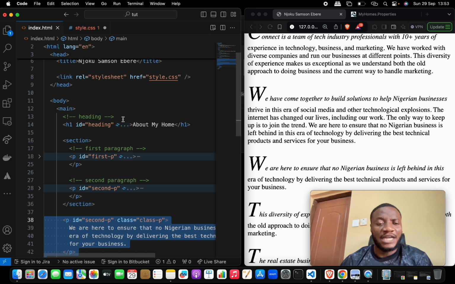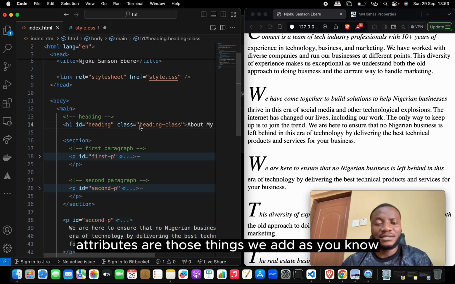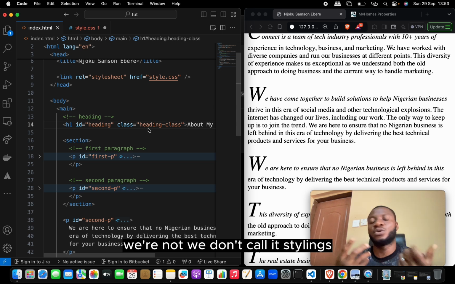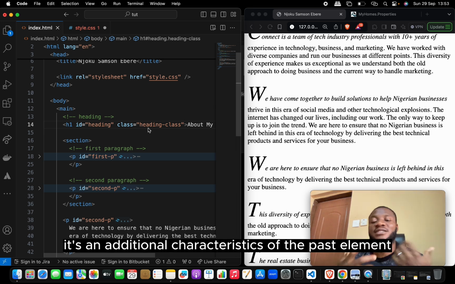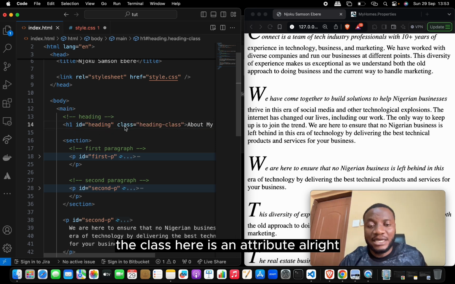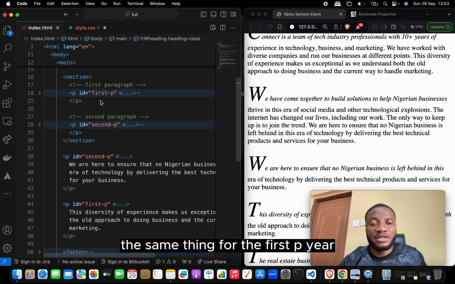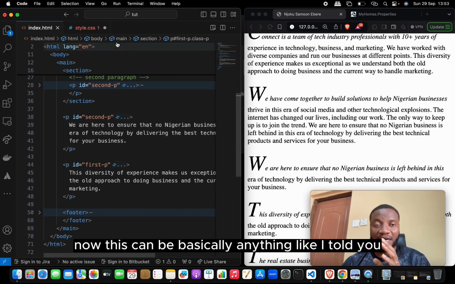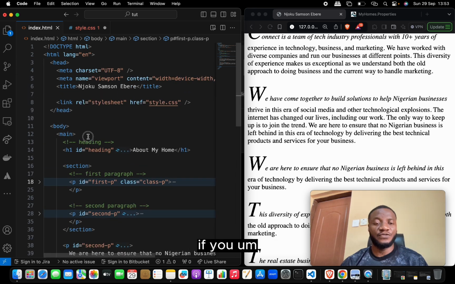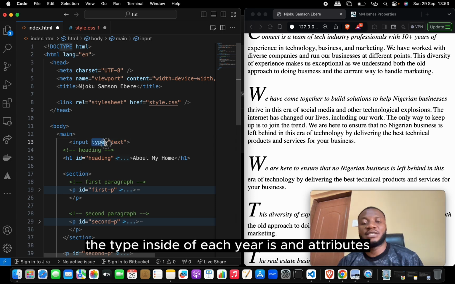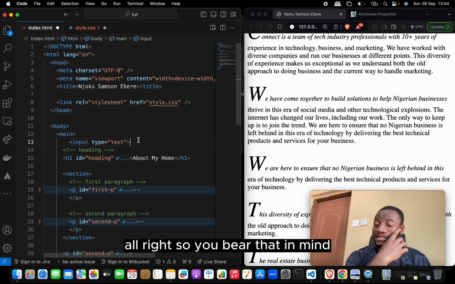So what are attributes? Attributes are additional characteristics of a particular element. So for example, the ID is an attribute. The class here is an attribute. The same thing for the first p here, which has an ID and a class. Now this can be basically anything, like I told you. For example, if you have an input box here, the type inside of it is an attribute. All right, so you bear that in mind.